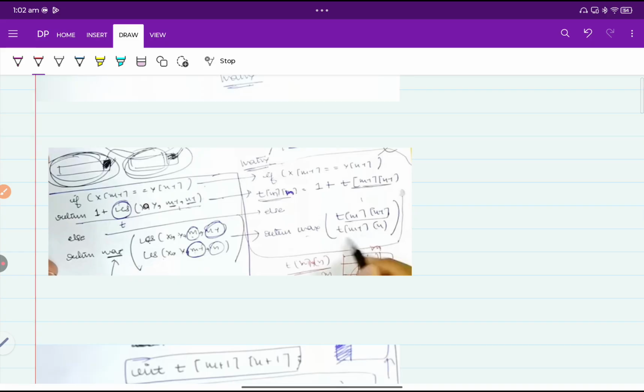In the recursive call, what we do is check the condition that if they contain the same character at index n minus 1 and m minus 1, then we have to call n minus 1 and m minus 1, adding plus 1 to it. This is the first thing.